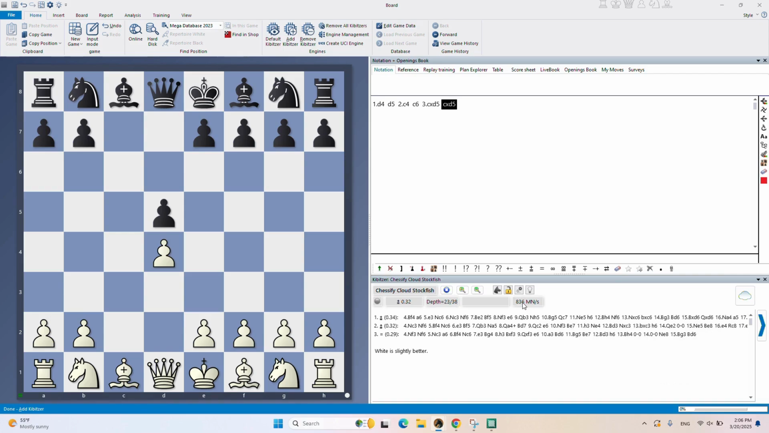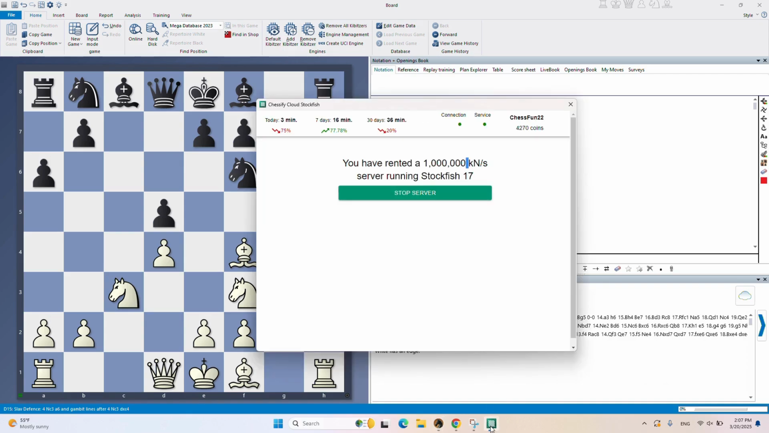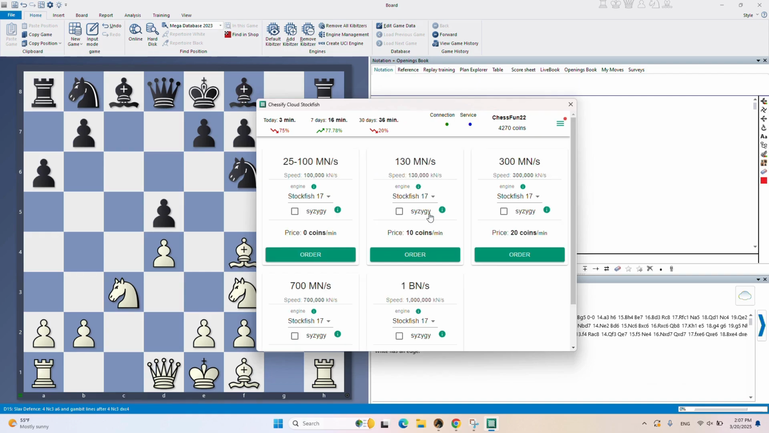When you're finished with your analysis, make sure to stop the Cloud Engine properly. Open the Chessify window first and click Stop Server to avoid getting charged additional coins. Once stopped, you can safely close the engine and save your analysis.